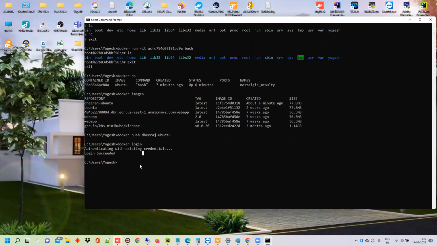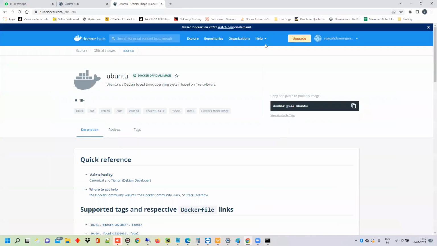So now let's say Docker push and the GitHub ID. So what is the GitHub ID? You can see here.